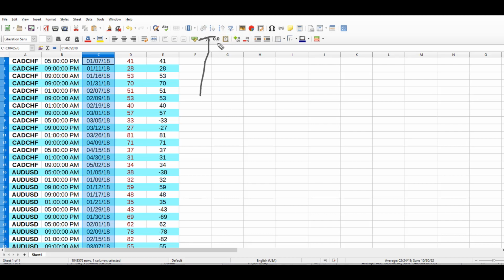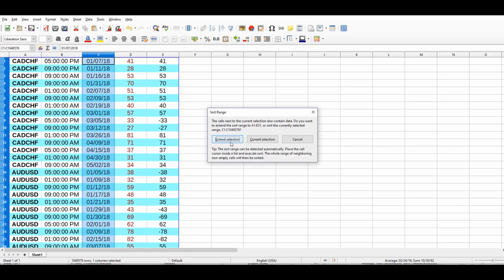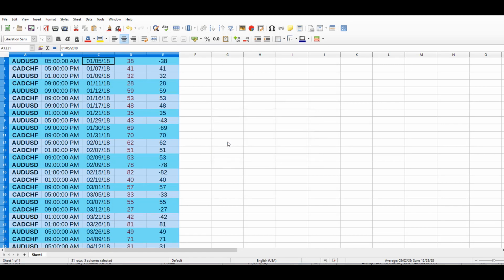So what we're going to do is go up here to the sort tabs, and I'll point these out for you too. On the Office program I use, they are right here, and what we have to do is sort them. So in order to do that, we just click that button right up here and then click extend selection, and what that's going to do is sort them correctly.